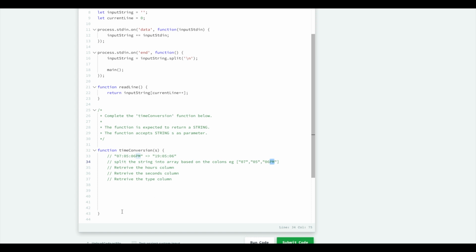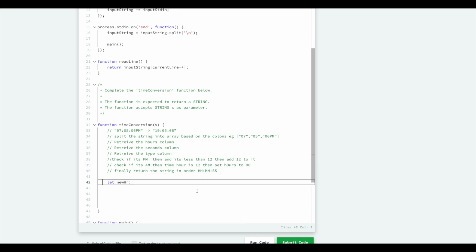Then we are also going to check if it is PM and the time is less than 12, then we are going to add 12 to the hours that we have. But if it is AM and the time is equal to 12, then we are going to set that to 00. It's very simple. Then at the end, we return the final result. So first of all, we are going to define a new hour variable, to which we would assign the new value after we are done with the transformation.